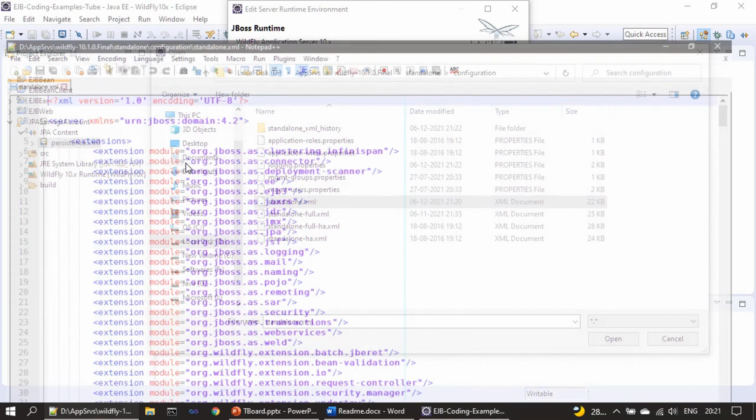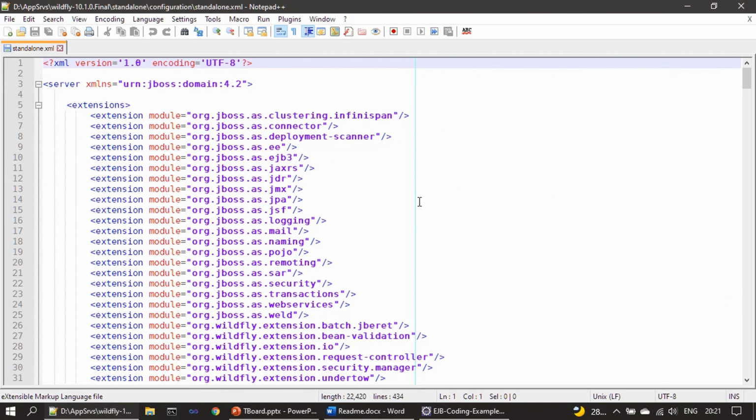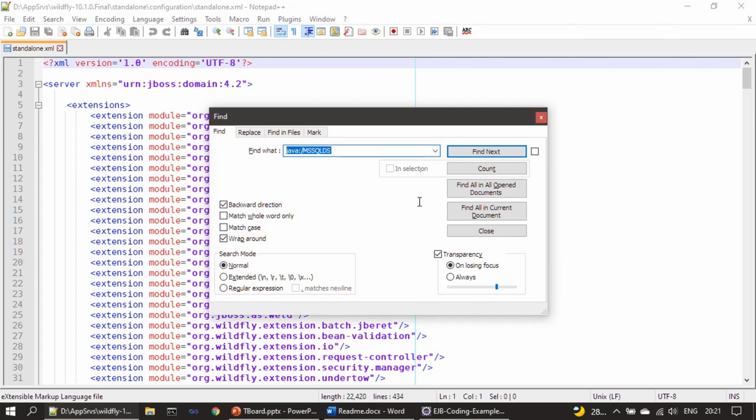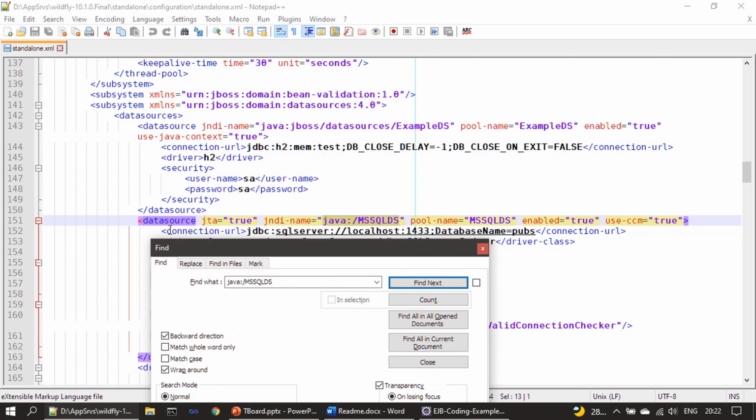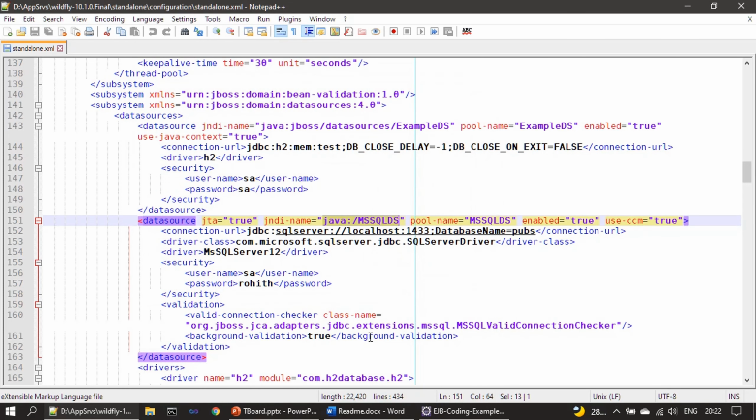Then we will open this in the notepad. As part of the prerequisite, we configured SQL Server for the WildFly, right? Now let's check the entry, and here you are seeing data source JTA equal to true, and the JNDI name is MS SQL DS data source. So this is our JNDI name.